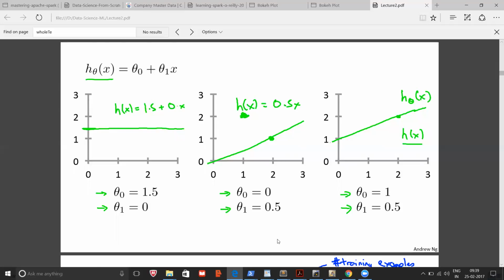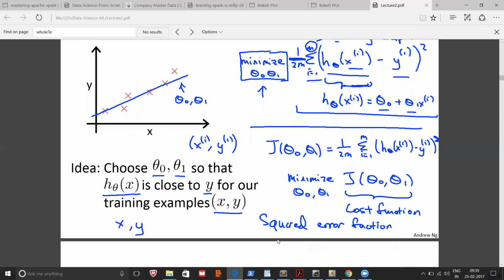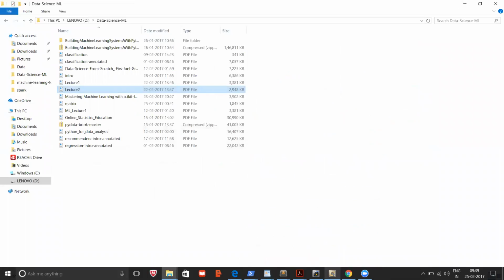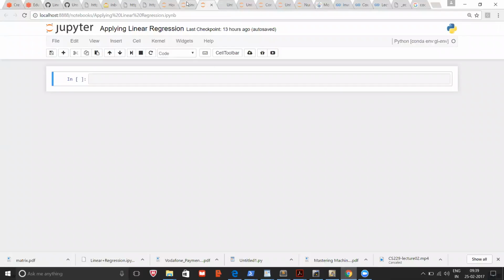Similarly, the third line. Okay, I'll come to this. First I'll show some scikit-learn. So what is scikit-learn? It is a machine learning library.